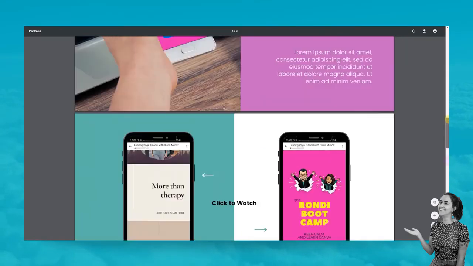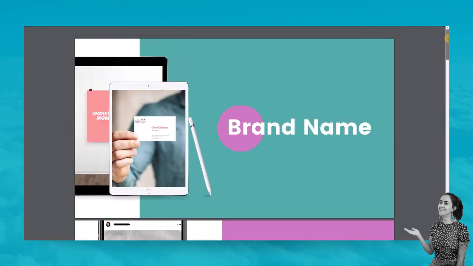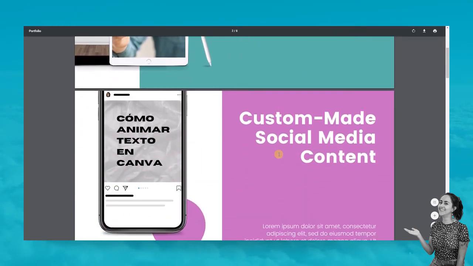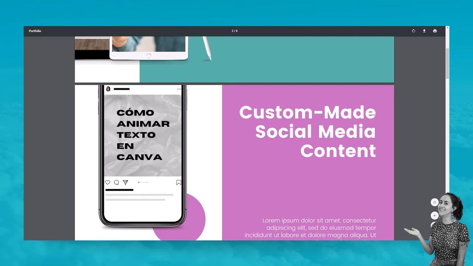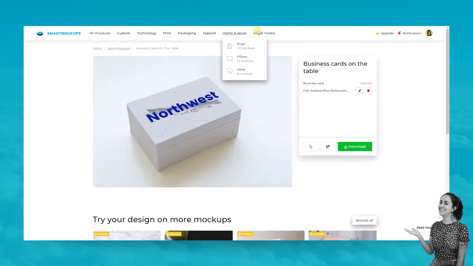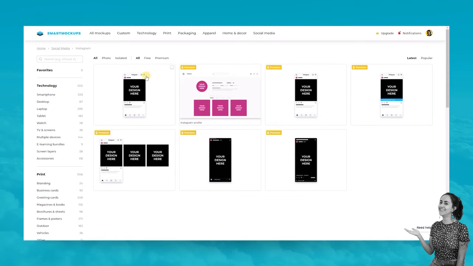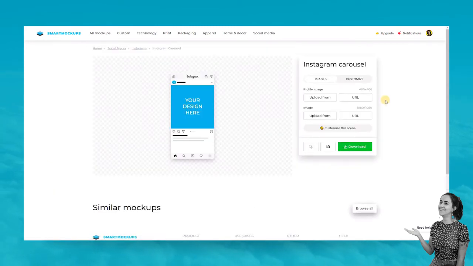Okay, let's go back to the PDF and let's see what else we need. We already have these two images. I will need the mockup for social media. And this one, I really like it. I think it's a new mockup here on Smartmockups. So let's go to social media and Instagram. So it is this one. It is the only free option.